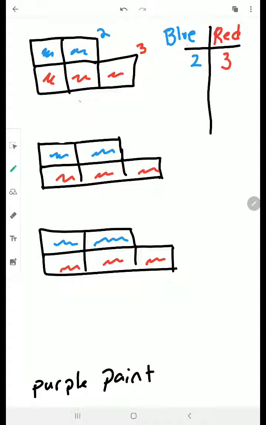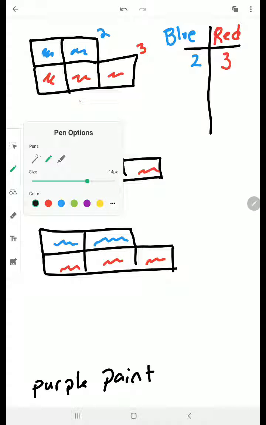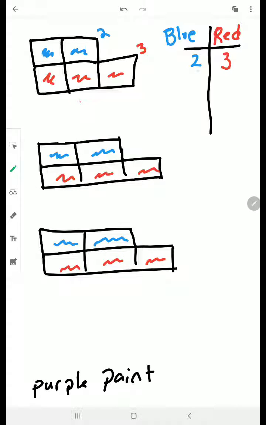Let's say that this is enough to paint 1 purple box. And let's say that I want to use up more blue. So I'm going to say that I have not 2 blues, but let's say that I have 6 blues. How many reds do I need? And you may already know the answer, and that's okay, but follow along with me.